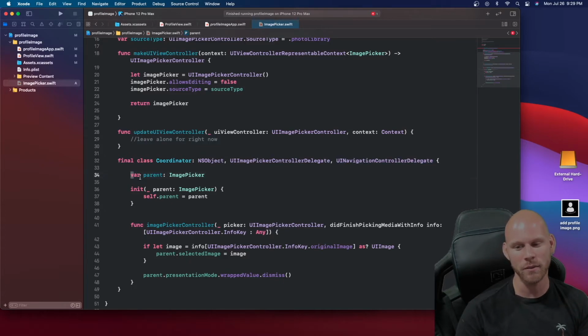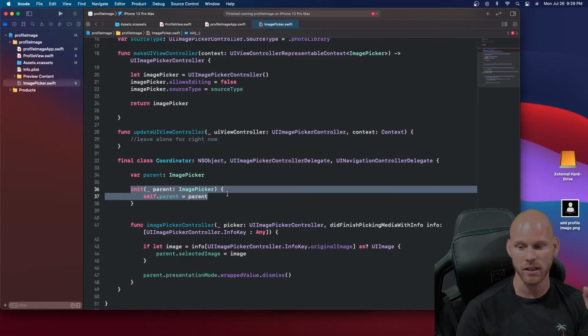So this is going to be var parent of type ImagePicker, and then we're just going to initialize that here and do self.parent = parent.